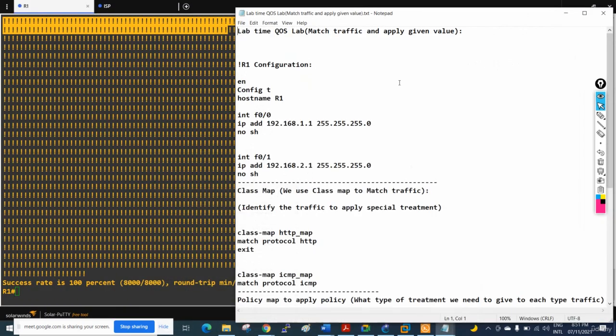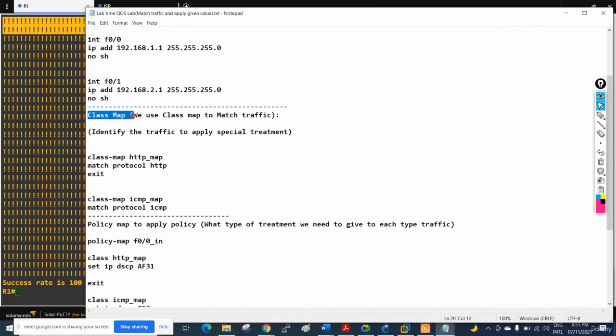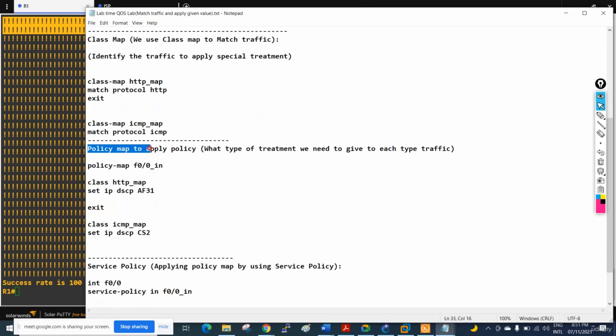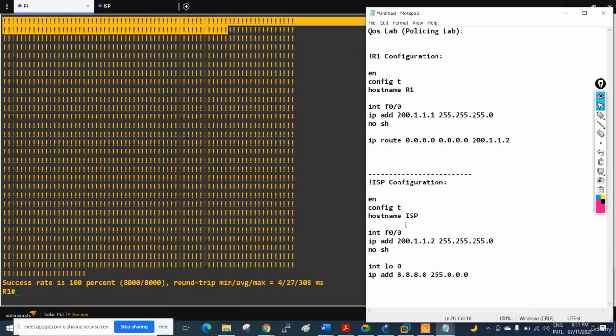If you see here, yesterday we said we will use a class map to match the traffic, to identify the traffic to apply special treatment. To identify traffic we use a class map, and then we use the policy map to apply the special treatment. After that we apply this on the interface by using the service policy, as we discussed before. So we will do the same thing here also. First we need to configure the class map.